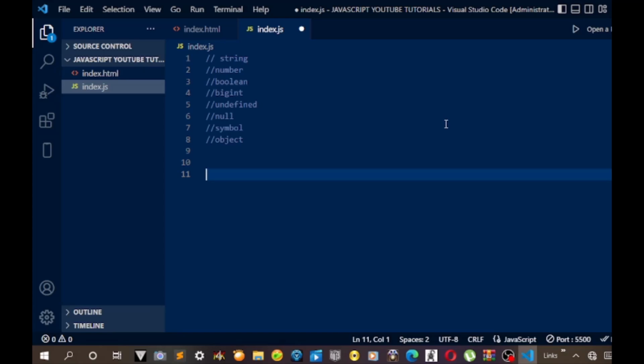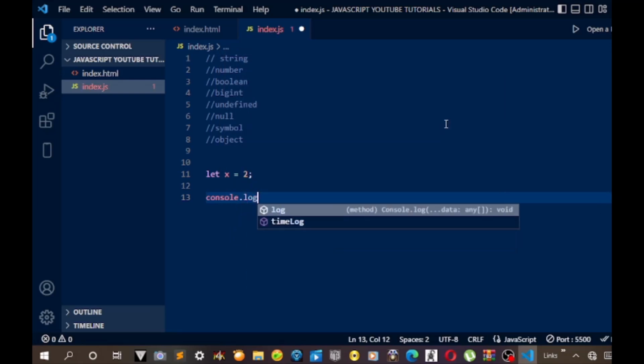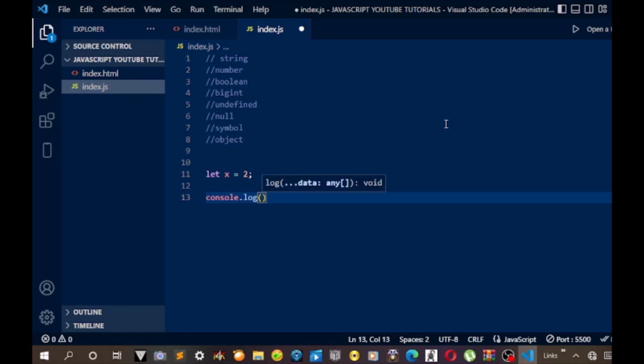So let's say let x is equal to 2 and I come here and say console.log x is greater than 3. You know the answer already, because x here is 2, and you know that 3 is greater than x, so this is a false statement.